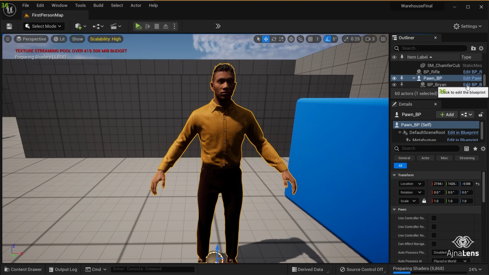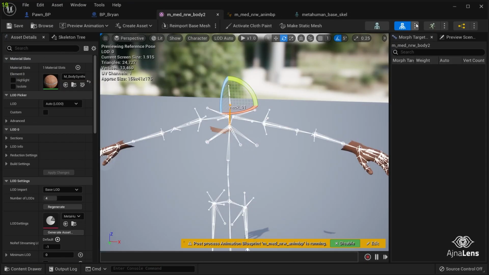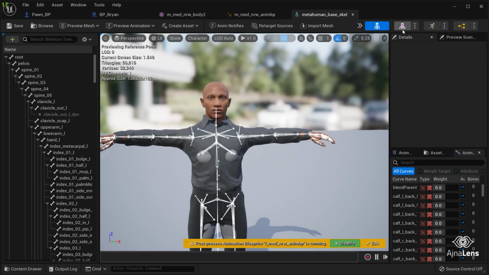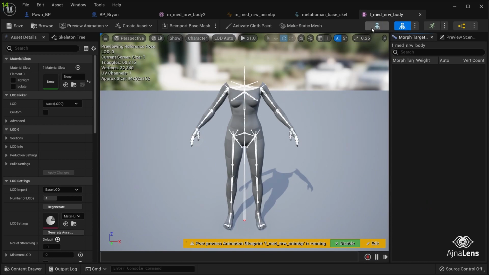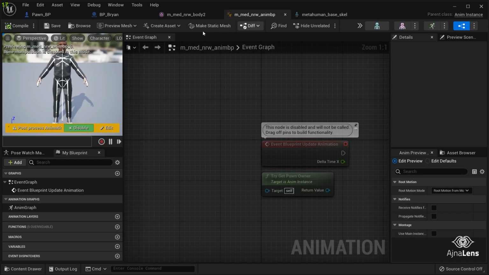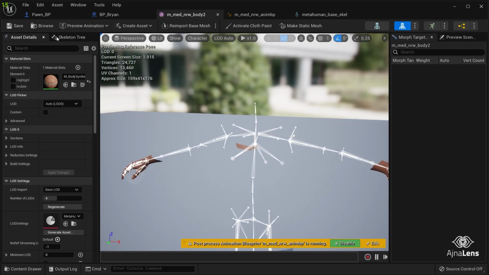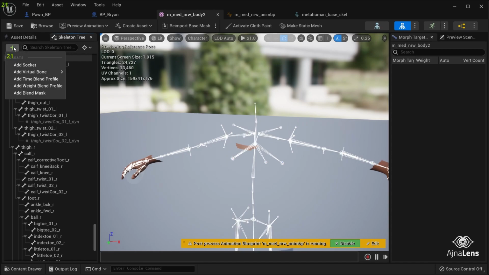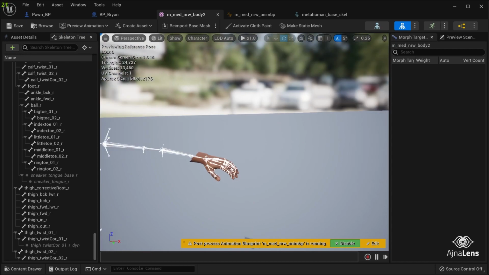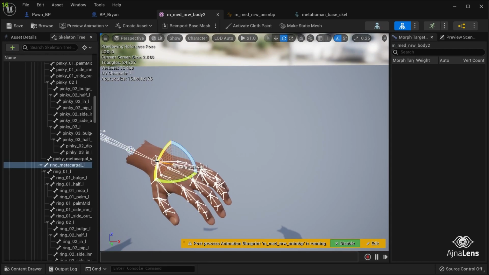So I will open up this skeletal mesh over here or skeleton itself. Anything which I can use. This one I will open up. Alright. So in the skeleton tree, what I will do is now I will add a socket. Or let me check where I want to add a socket. Let me add a socket to the hand. Right.